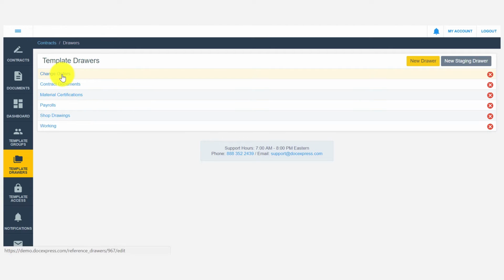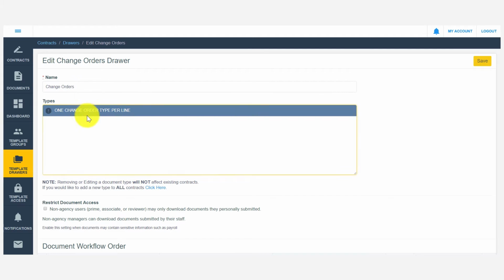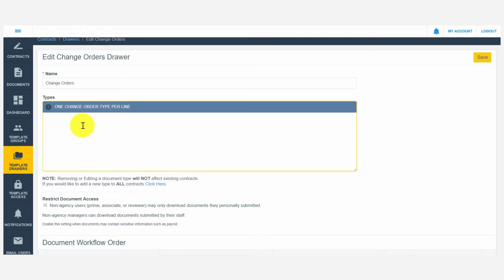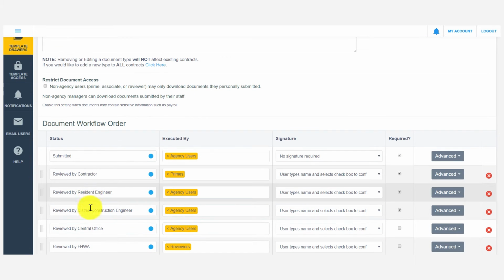To edit an existing drawer, simply click the drawer name. In this example, we can click the Change Orders drawer. Here, I can edit drawer name, folder types, and make any changes to the drawer workflow. In an upcoming video, we'll focus more on the setup of drawer workflows.